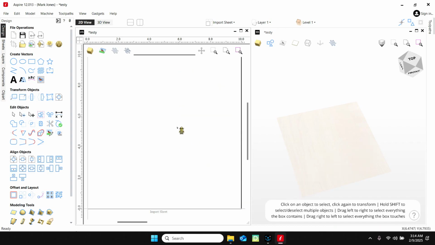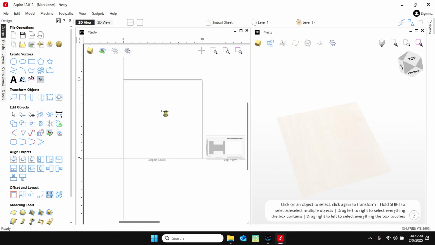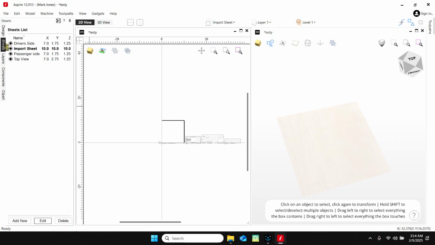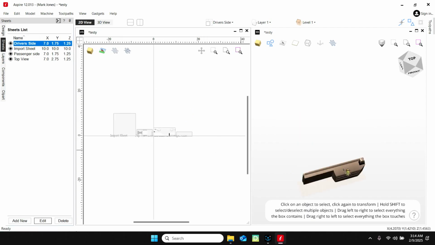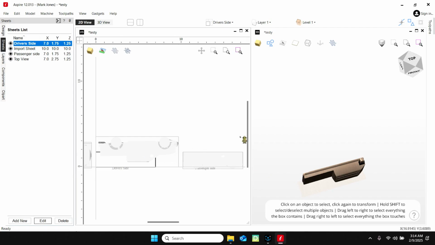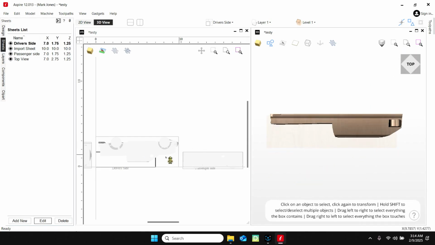So it puts it over there to the driver's side, and our import sheet is again empty, and all of our cars are down here in your other sheets. So we can go over here to sheet and go to driver's side, click on that, and then you can see when you look at it, there's just part of the truck at that point. And of course, it's going to let you see the view.